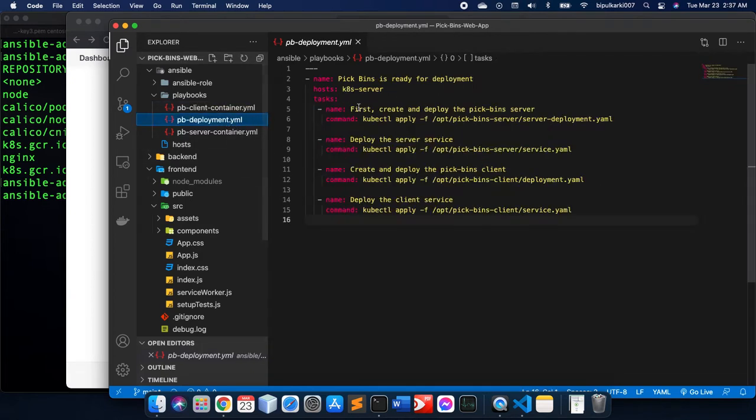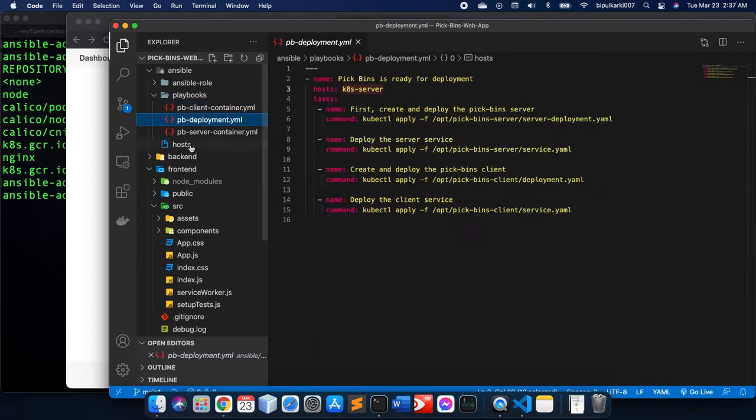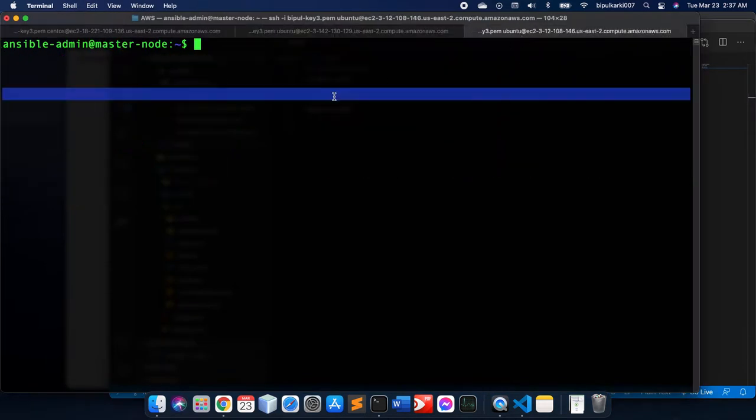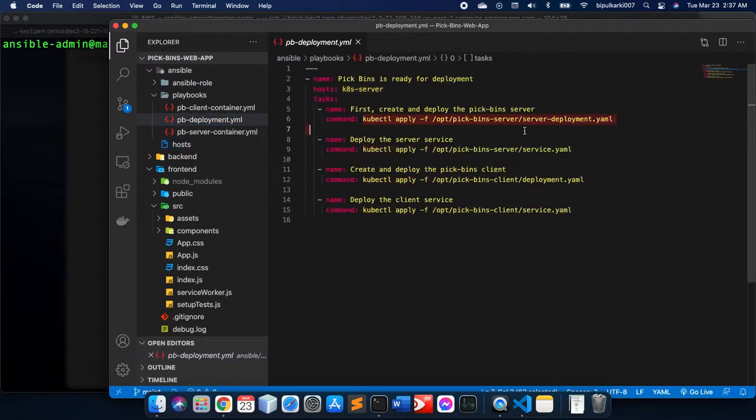And the deployment here is done in the Kubernetes server rather than the Docker host, right? Here the Kubernetes server is the master node. The master node is this one, the Kubernetes server. In the master node, we're using kubectl apply for the server deployment, the server service, and also the client deployment and the client service. So we are running these commands on the Kubernetes server to make the deployment of our application.